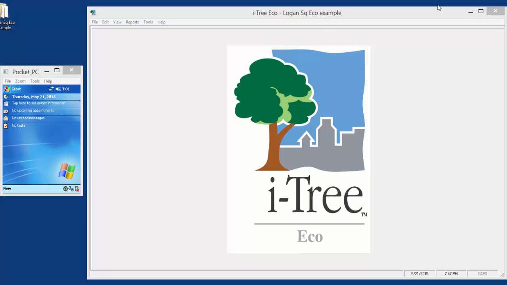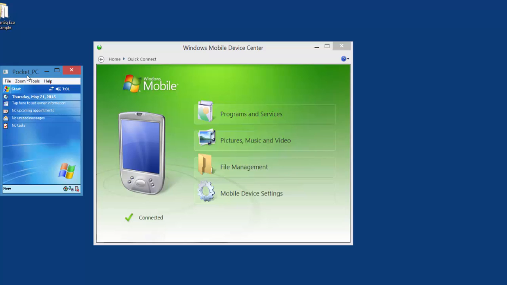What I have on my screen is a project that's already set up for an Eco inventory, and behind here I have a Pocket PC. It's an old HP device which is connected using Windows Mobile Device Center. So I can see here that this is connected. This is just an emulator, so you can actually see as I move through the process some of the screens that'll change on your device.